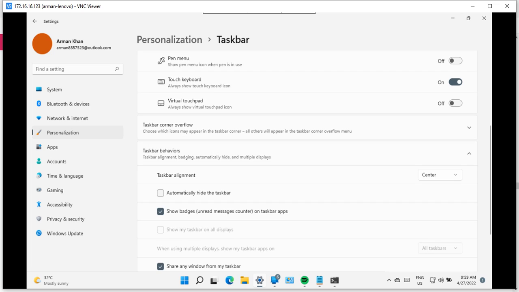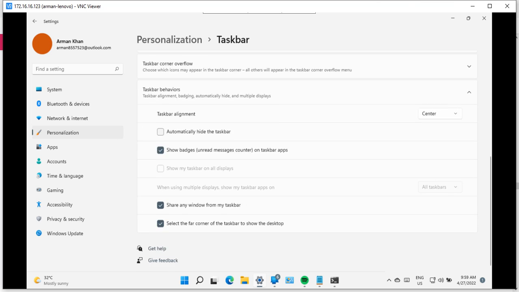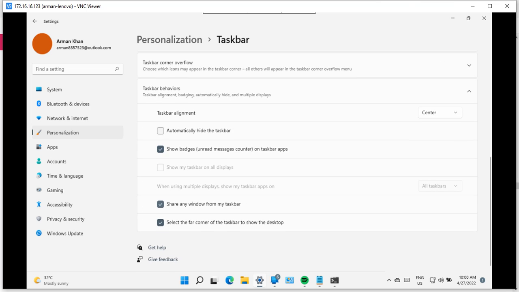So here we can see to show the pages, we can turn it on or off, and also we can select it. So share my window from taskbar, show pages, unread messages, we can click this and it won't be shown in the future.